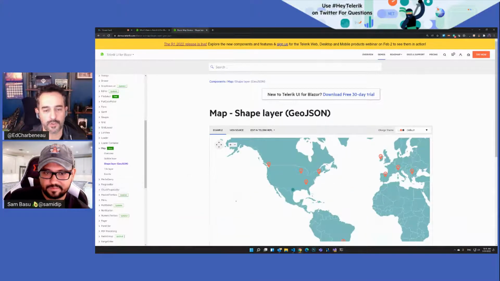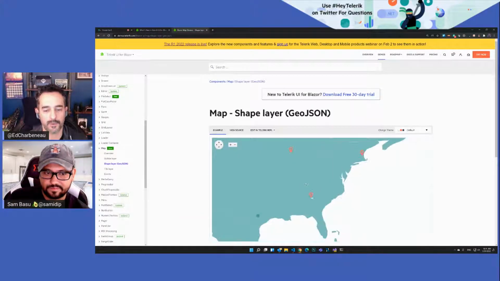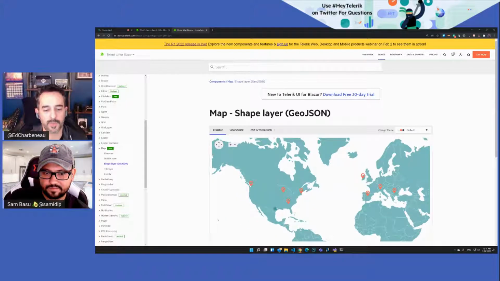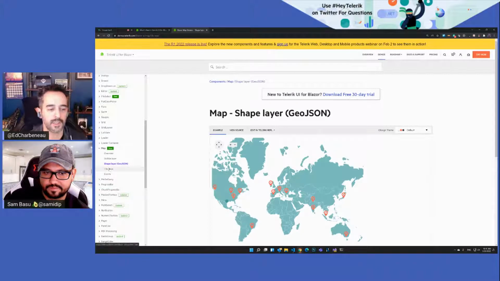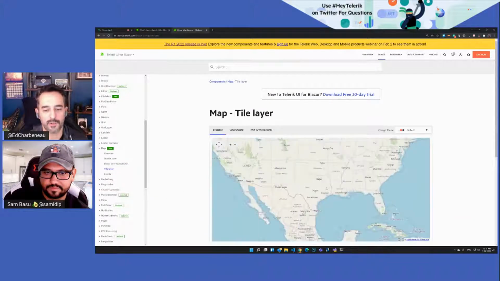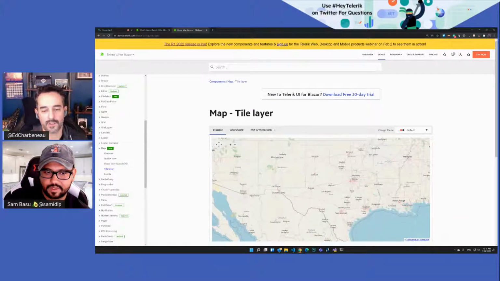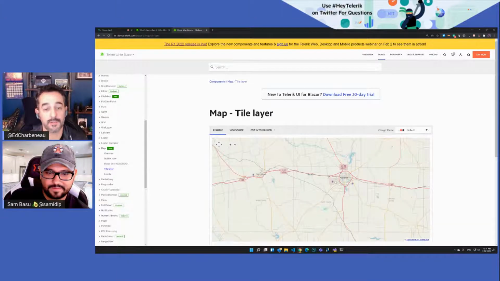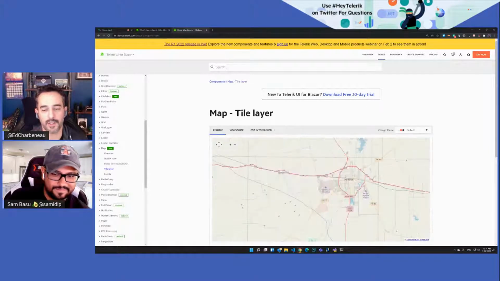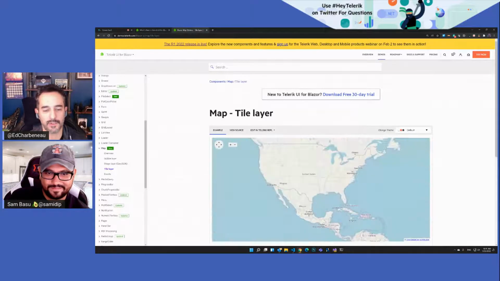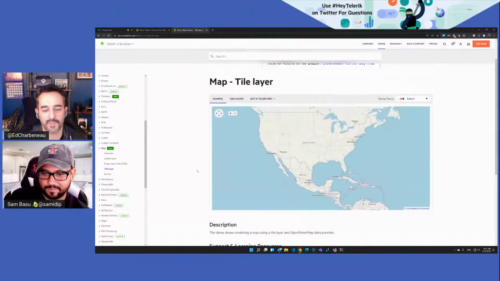You can use GeoJSON, so you can add markers to places. You can add custom objects in here. Very cool stuff. There's a tile layer. So it's a very detailed mapping component that you can use.